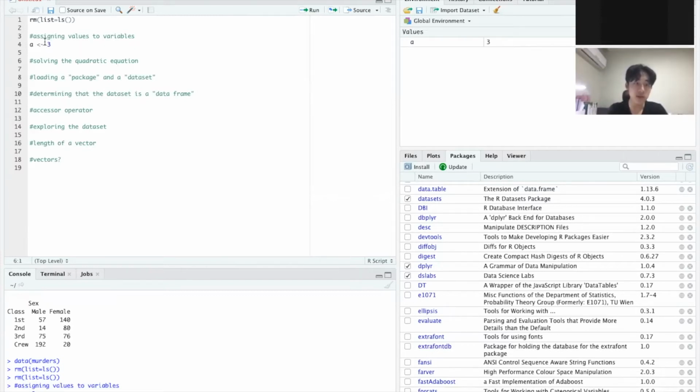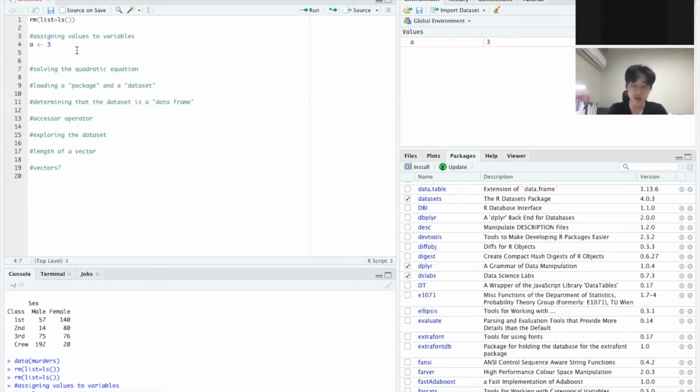So when you do this, you can compile this line of code by pressing Command and Enter at the same time on Mac. I don't know the exact command for Windows, but I think it's probably something similar. So when I press that, you will see that on the console, this line has popped up. And when I type A and press Command Enter, you see here that I get 3. This basically means that 3 has been assigned to the variable A.